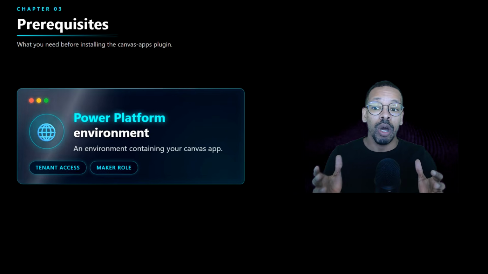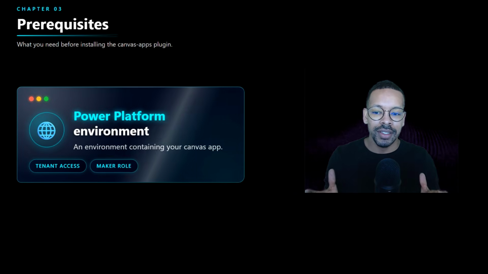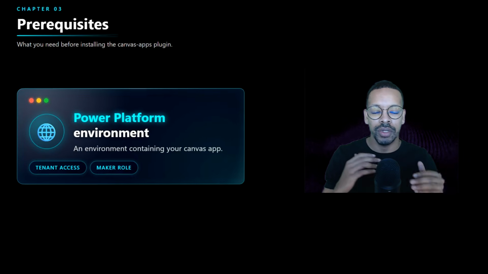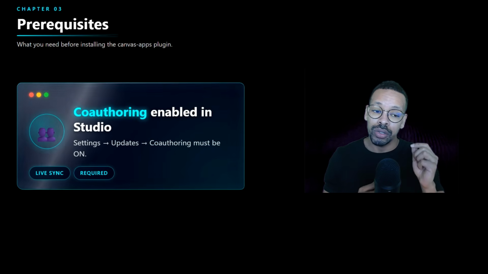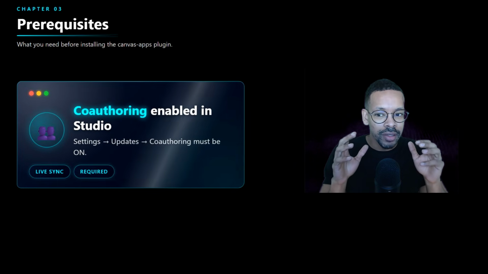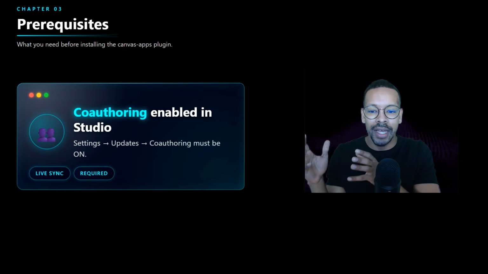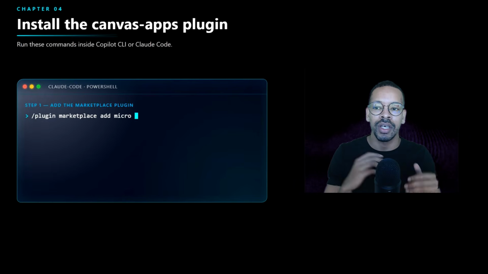You also need a Power Platform environment. You need tenant access and the maker role. So there you will just need your URL, and we will do this together. And then you also need co-authoring, because this agent, or the AI, will be authoring with you. So co-authoring has to be on in your applications.